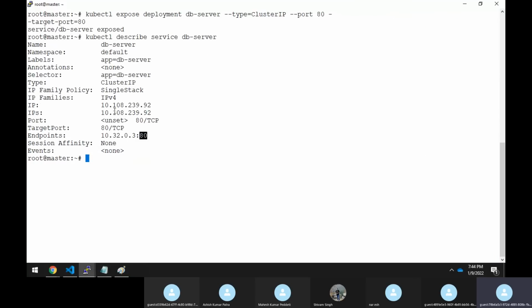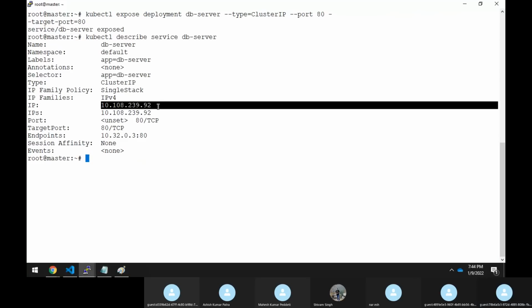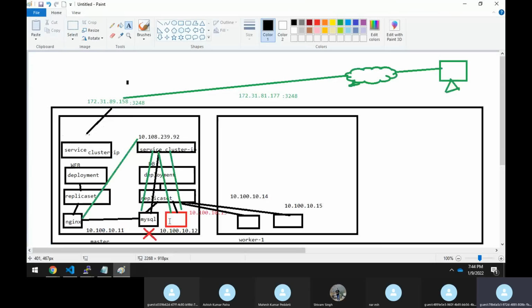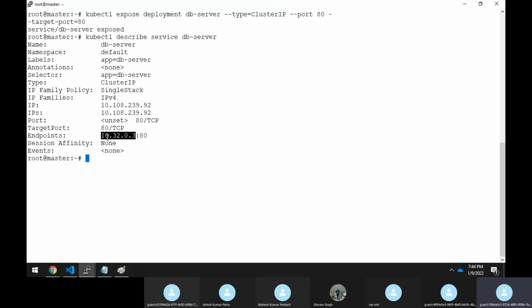See, automatically what happened? On top of this cluster IP, service IP, the endpoints have been added. Because here I have created only one pod. If you see, I've just created only one pod. I don't have replicas of the pod. So hence only one IP is added.